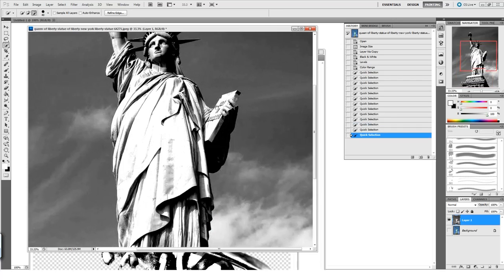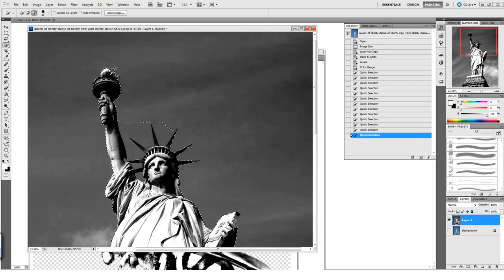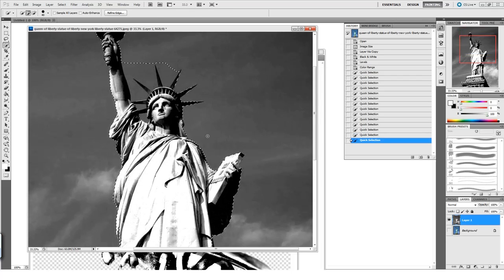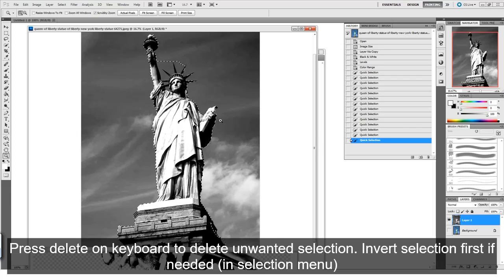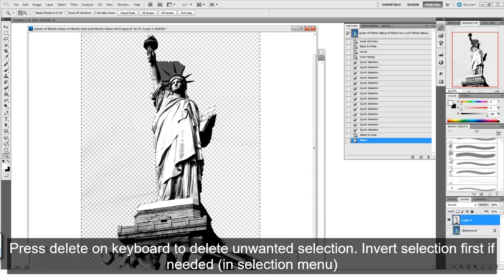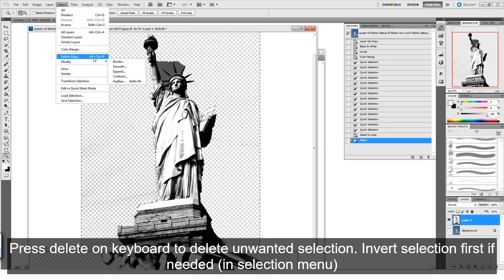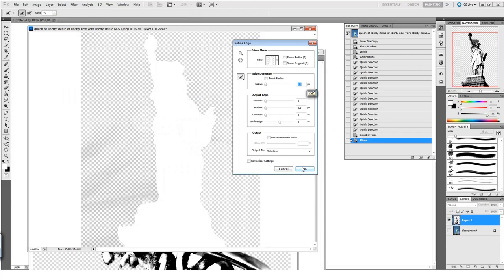Of course, if this was just a picture of the Statue of Liberty with a blank white or black background, this would be a lot easier. It's really only with certain images like this, where there's less contrast with the object that you're looking for, that you have to go about this process.